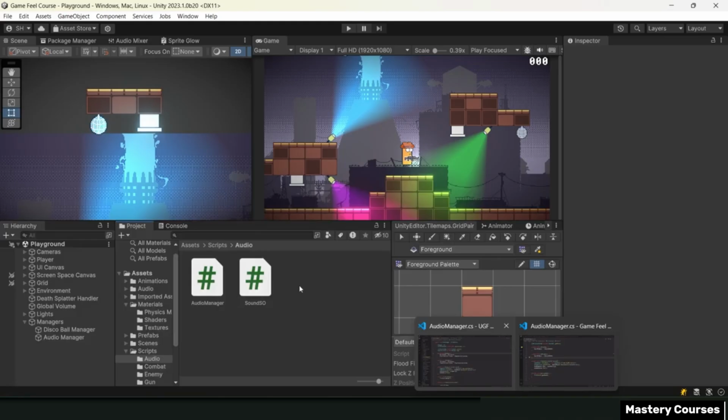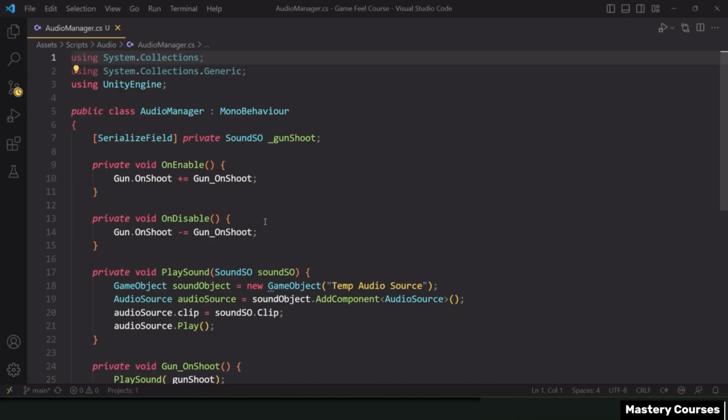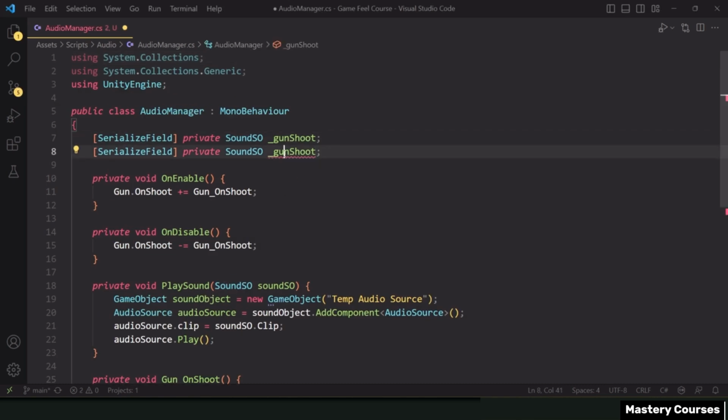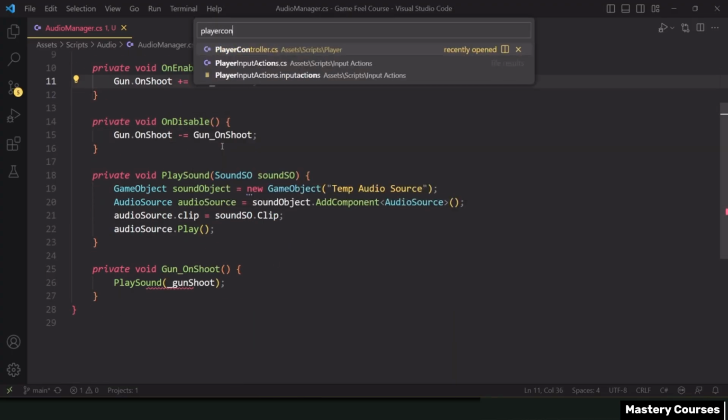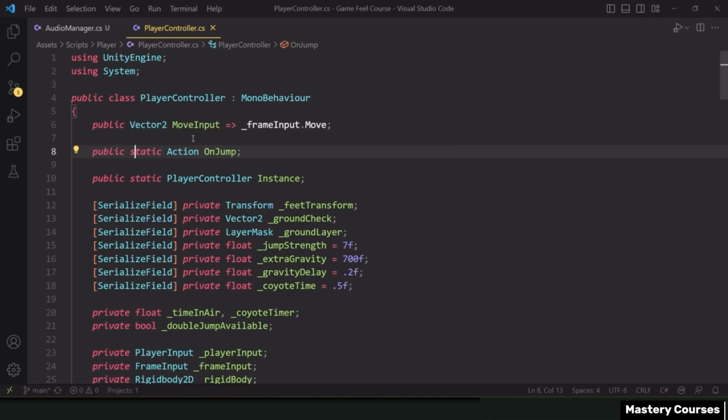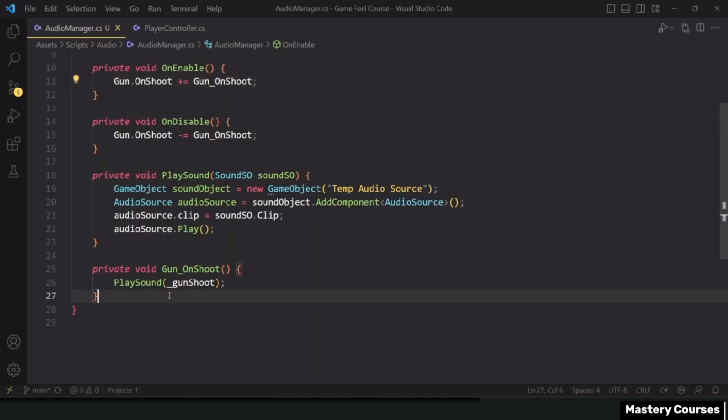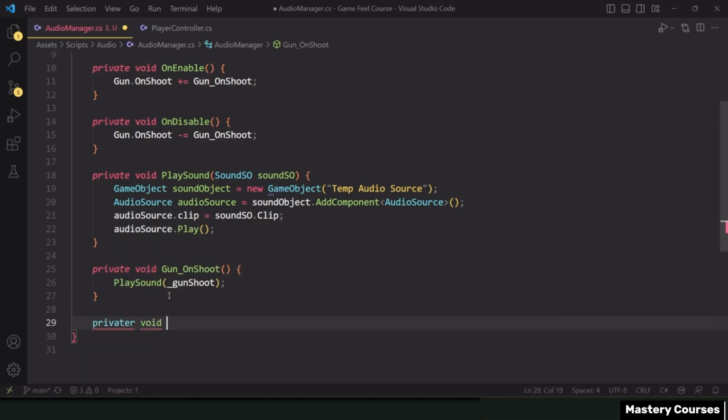Alright, welcome back. Let's hop back into our audio manager, and all we need to do is create another serialized field. We'll just call it jump for now. And we want to subscribe something to our player controller. And let's just double check we have that set up correctly. So player controller public static on jump. Yep, that'll do. Let's go ahead and create a private void player controller underscore on jump method.